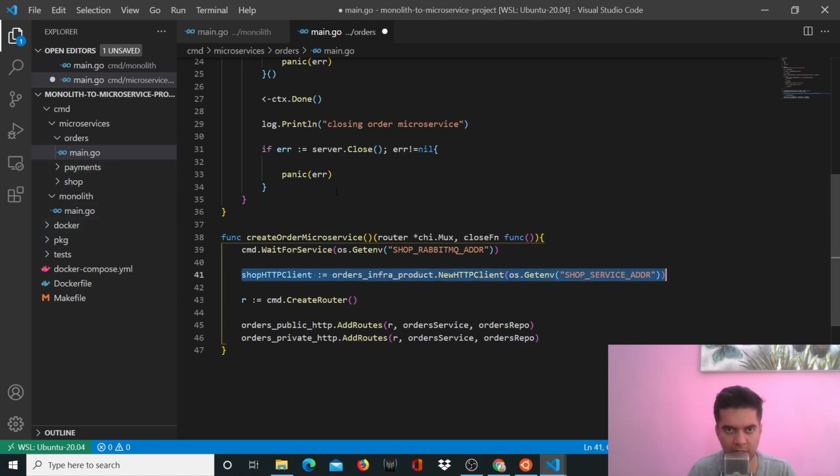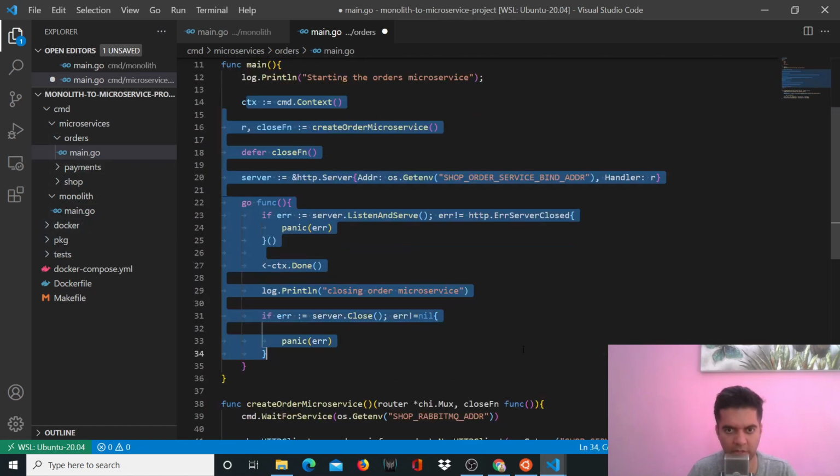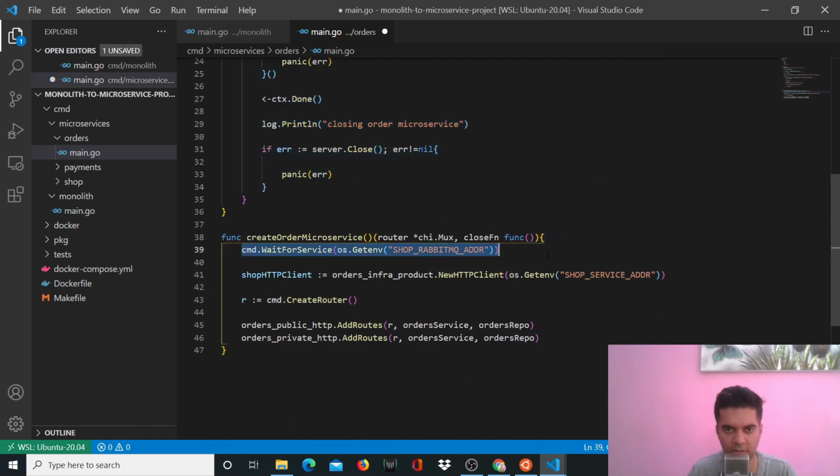But apart from this, everything else is quite straightforward. This function is very straightforward. You're basically waiting for the RabbitMQ port, because that's required to talk between the microservices. And this function basically returns your router and a close function, and the router basically is cmd.createRouter. This function also we have to work on, and you're having two types of routes, right? One is public routes and the other is private routes. Once you see those routes, everything will make sense.